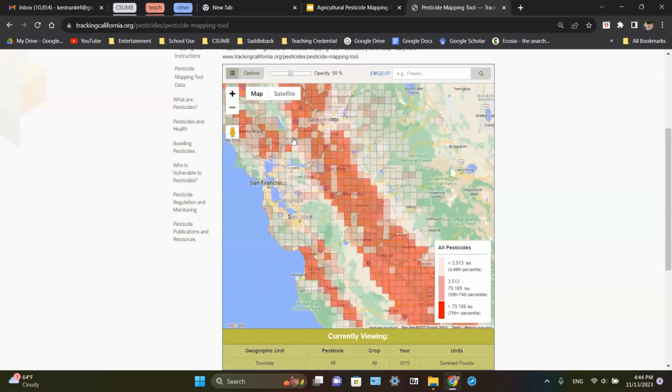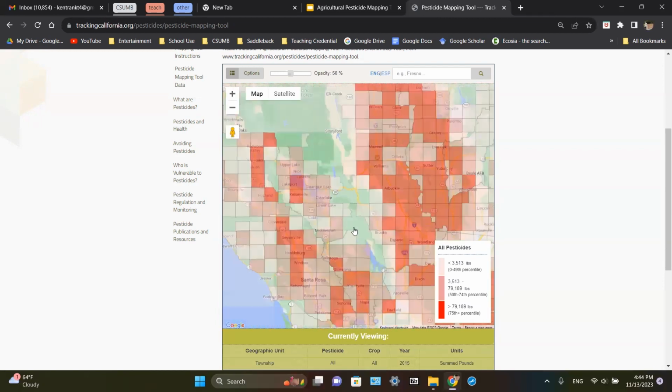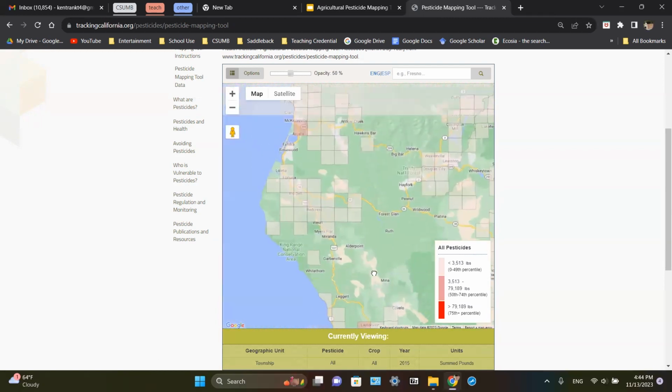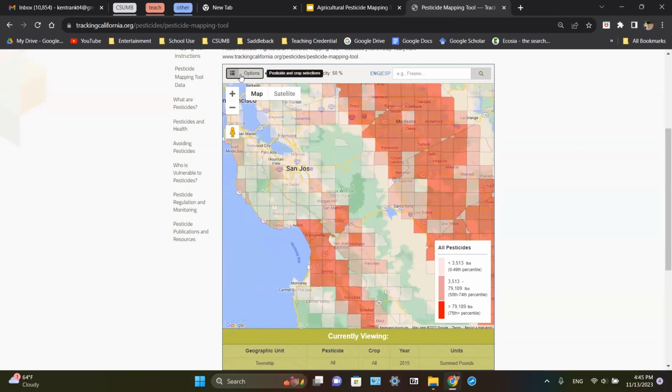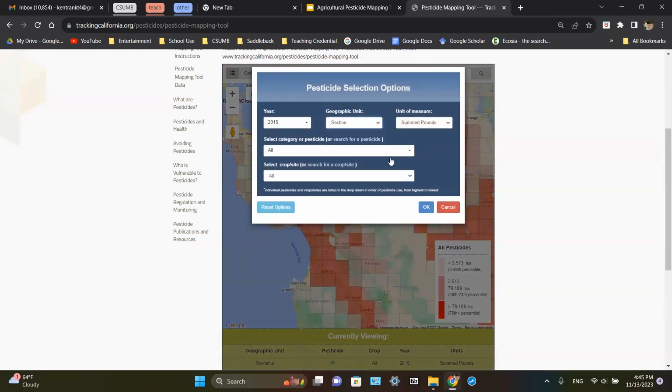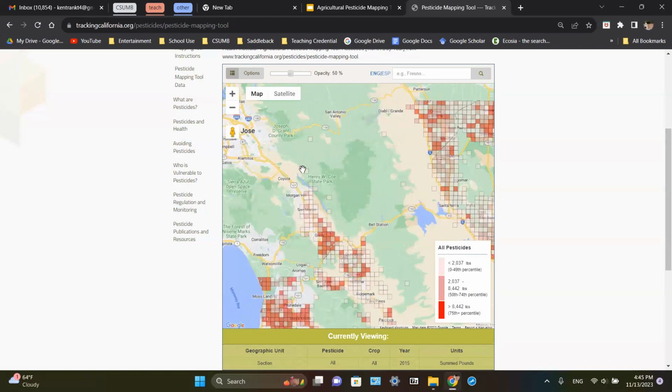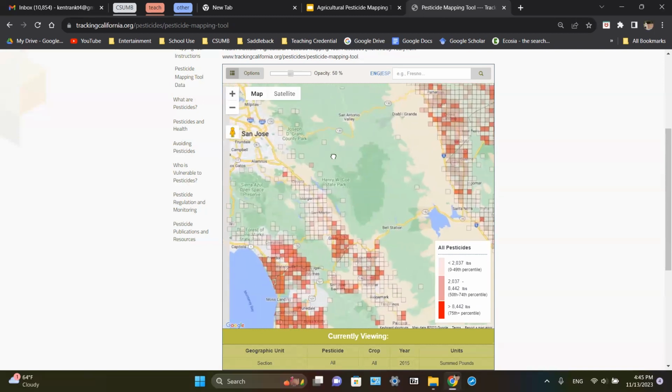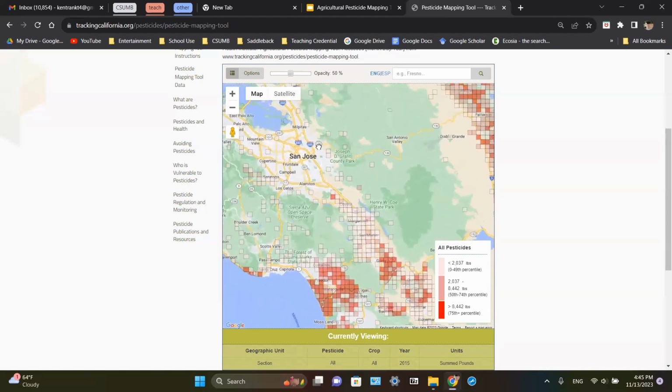You're going to zoom in more to, let's say, this area right here. Let's say somewhere near us. So we're going to click over here, and let's click on section. And you see how it's a much smaller unit of measurement, as mentioned before. So it just depends on what you want your students to look at.